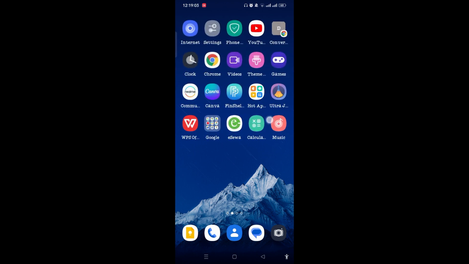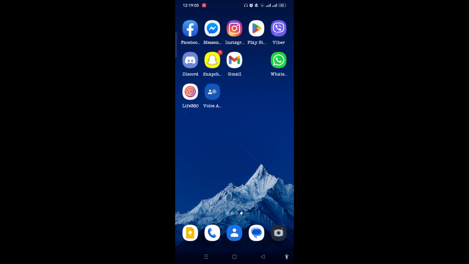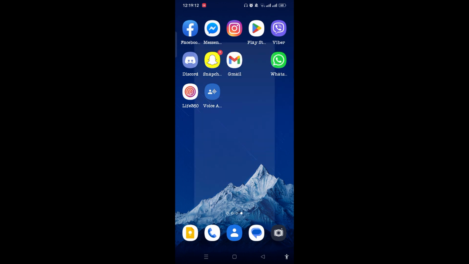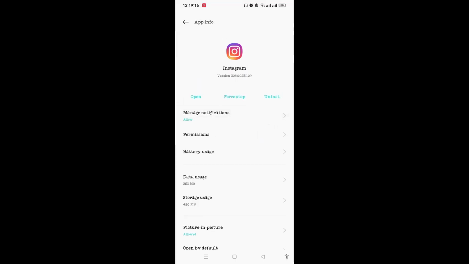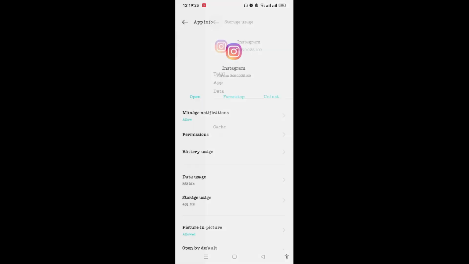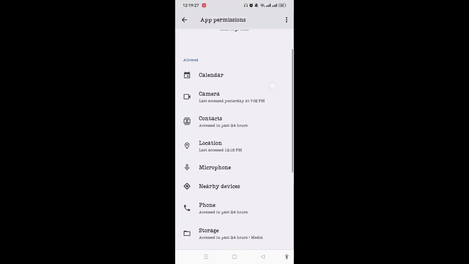And again, if that also didn't resolve your problem, then you need to long press on the Instagram app, and here you will see the App info option. Tap on it and you'll be guided to this page where you need to tap on Storage usage and clear all the cache from here. Go back again and tap on the Permissions option to allow all the app permissions.